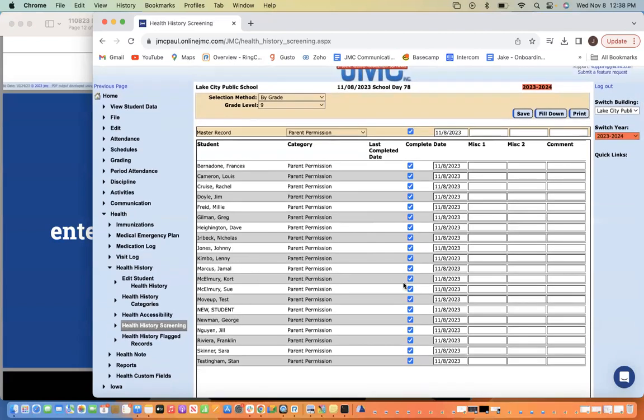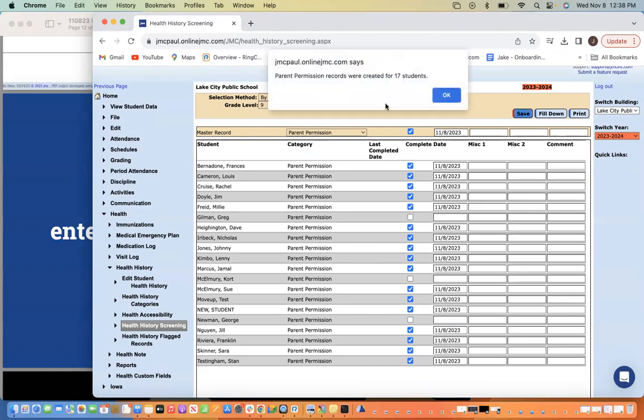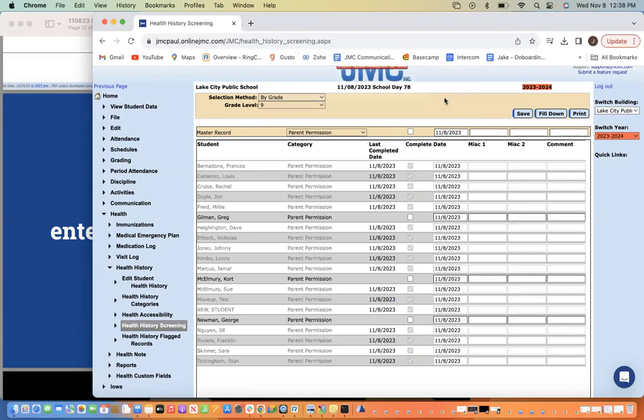If I have one or two kids that have not filled out their parent permission, I can remove those students from here and remove the date so that those records are not included. I can always come back later and add these records individually, which is what the second half of this is going to be. I click save, and it's letting me know that I have updated or created records for 17 students. So it's that simple to get that information.